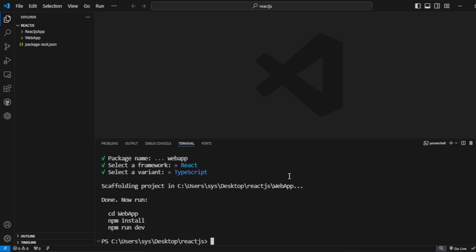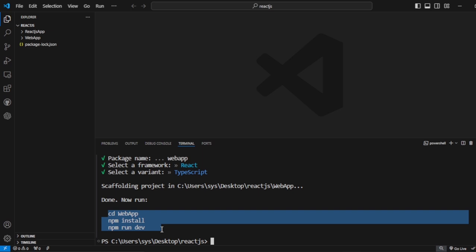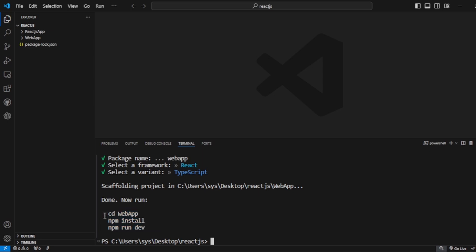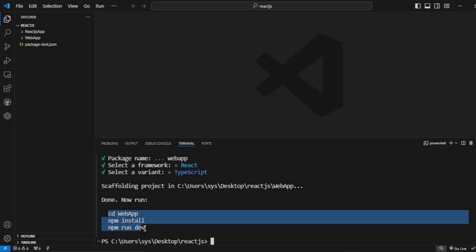After creating the project, it shows the 3 commands you need to do. One is you need to open the project which is created here, you need to open that project folder with this command. After opening your folder, you need to install the npm tools in your project. And next you need to run the project and check. These are the 3 commands you need to do now.